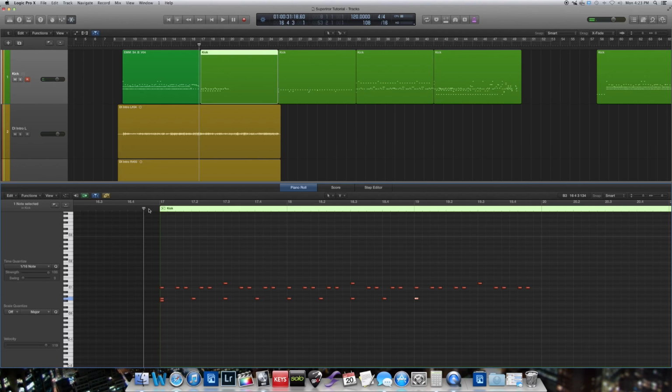Let's see how that sounds. So maybe to mix it up a little bit, when the snare hits the second time around, I want it to hit another cymbal. So I'll just drag that down into another cymbal.